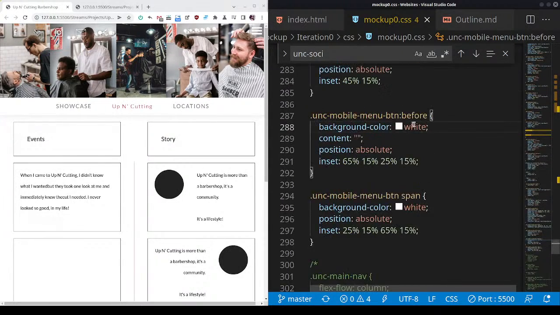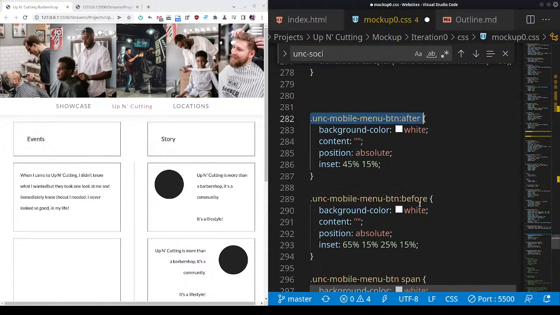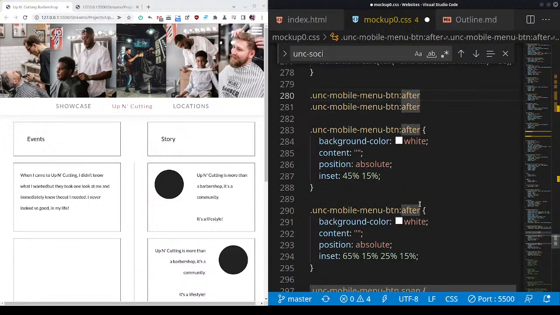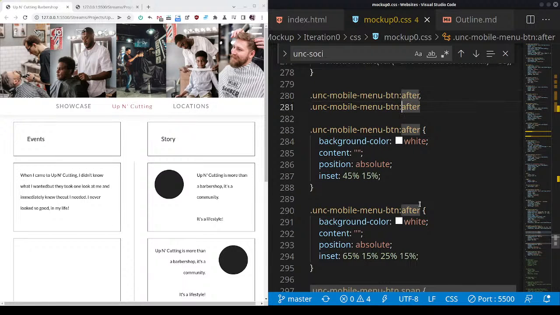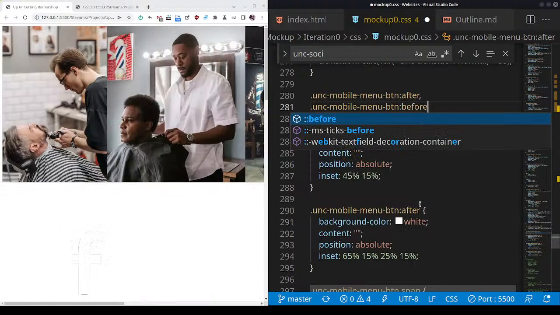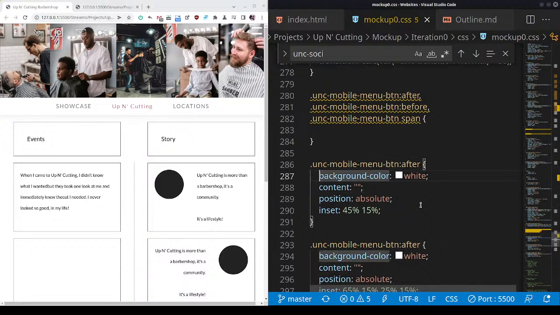Now, seeing as all three of these are using pretty much the same details, I'm just going to copy their selectors and join them all into one block. Only the parts that need to be different are going to be left in place. UNC mobile menu button span. Let me not make that same mistake again, treating it like a solo element when it's not.